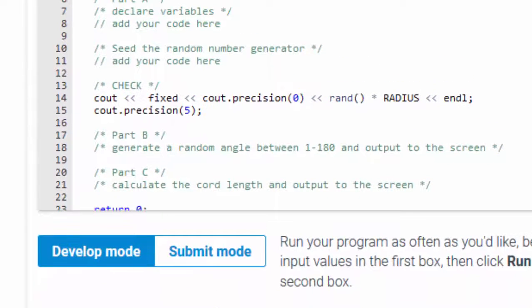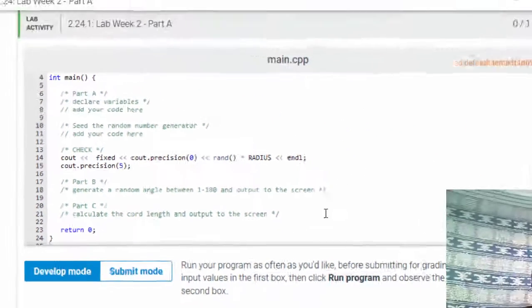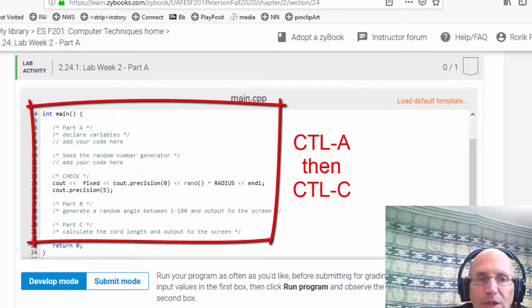So again, you're going to add code at that first part of part A and then go ahead and submit it. When you're complete with this and you run through the auto grader and it tells you that you've got this correct, what you should then do is copy all of this, because you're going to move this into part B. So you go ahead and just select all of this and copy.